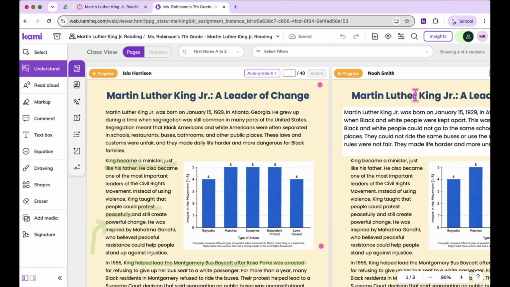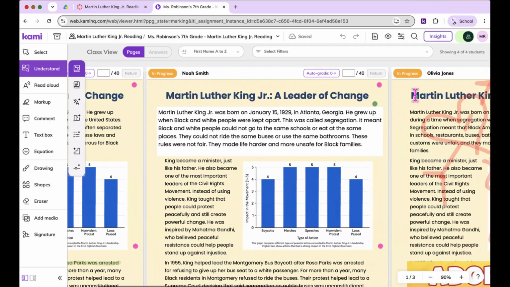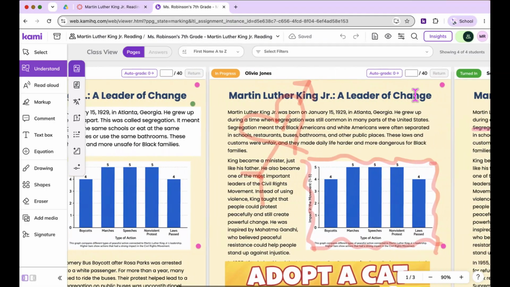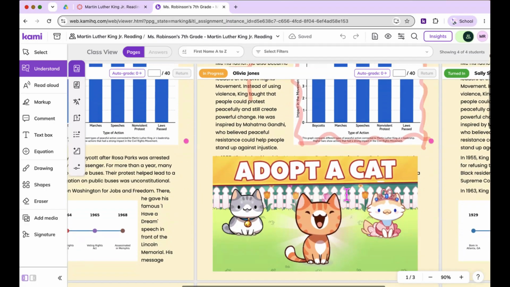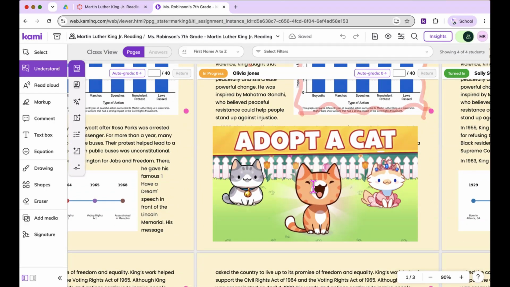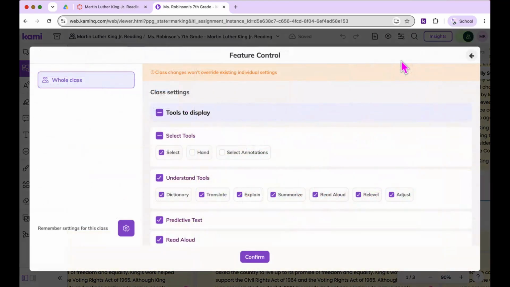Let's take a look at one final option. If we notice, Olivia is off task. She's even gone so far as to add an image to this file instead of reading and highlighting and answering questions as she's expected to do. So what we'll do is we'll head up to this icon right here. This is the assignment settings icon. I'll click and choose feature control.